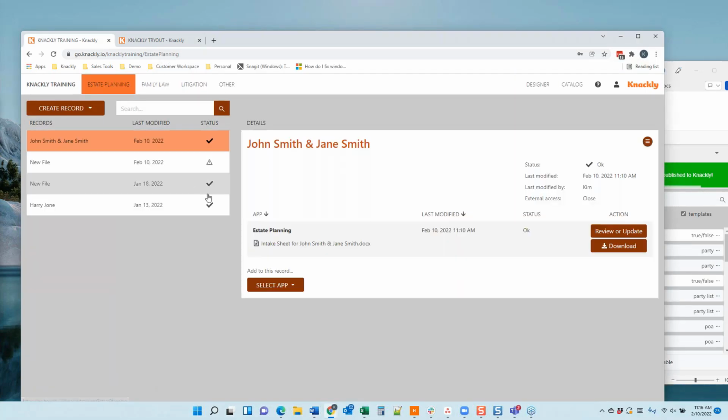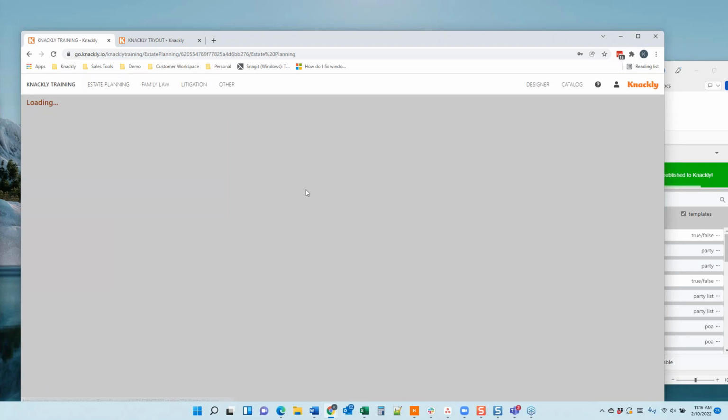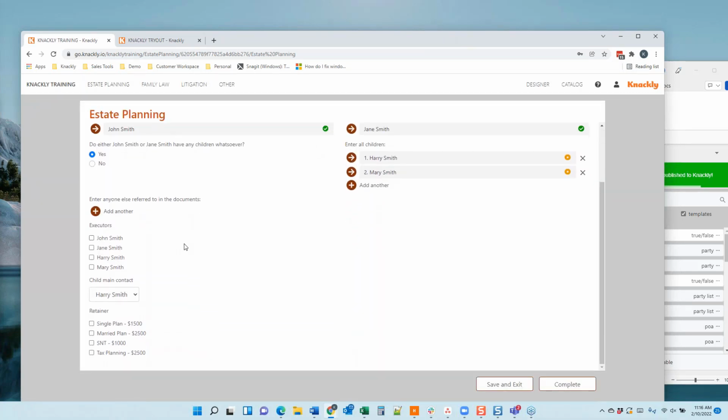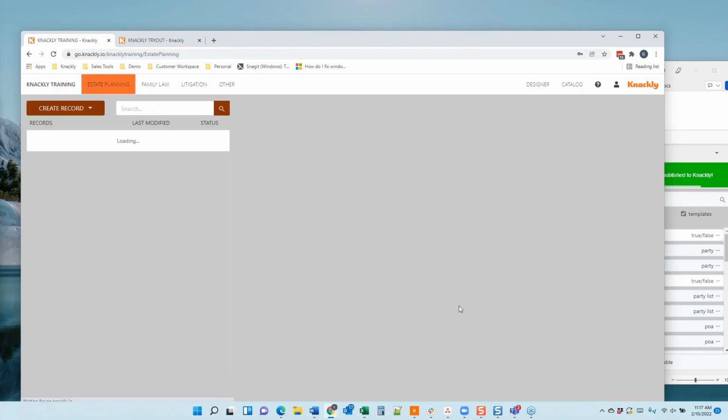And now I'm going to go back into my John and Jane Smith, and I'll see my executors. So if I do it this way without being an object, the order is going to end up being the order I select them in. Which is why this way isn't as ideal as the next way I'm going to show you. So if I do Mary and then Jane, I select them in that order. I click complete.